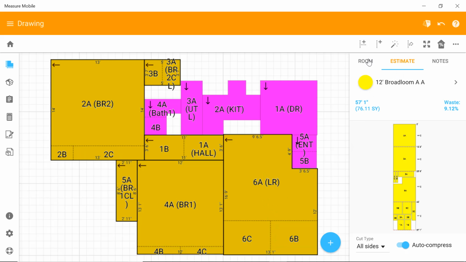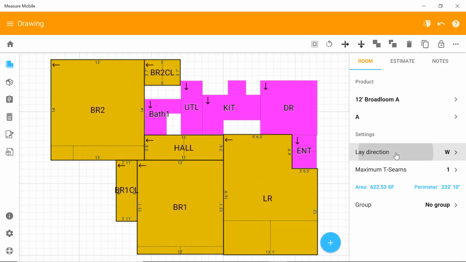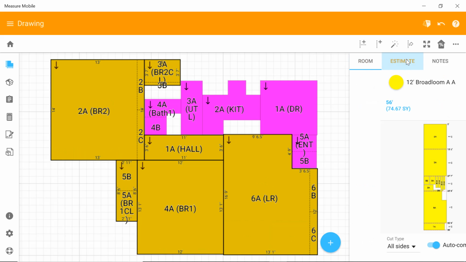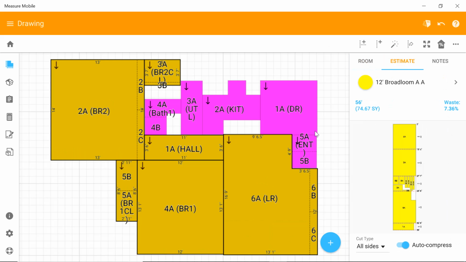So we'll go back here, back to room, lay direction south, and then make sure everything still says 56 feet. Typically in this situation, you probably wouldn't want to do a seam right here, because this is where the doorway is going to be. You got the hallway, and then it goes into the bedroom. So this is the door. You probably don't want to seam right here, so you're probably going to flip it to the other side. I will do that in the next video.